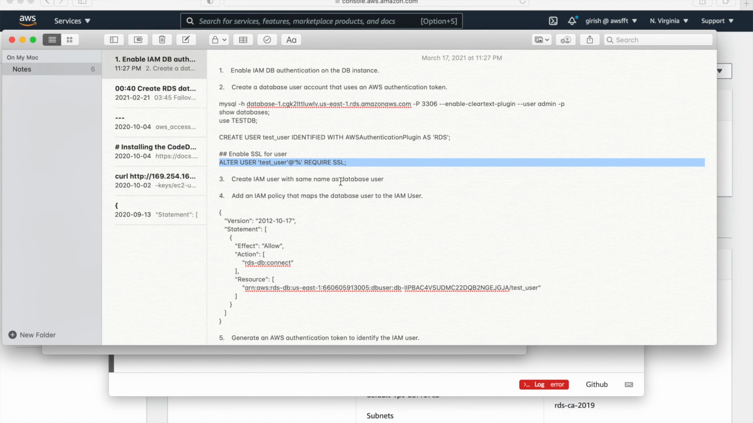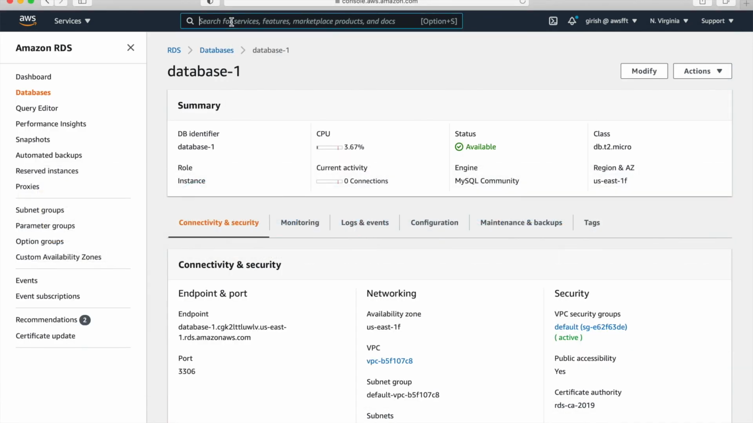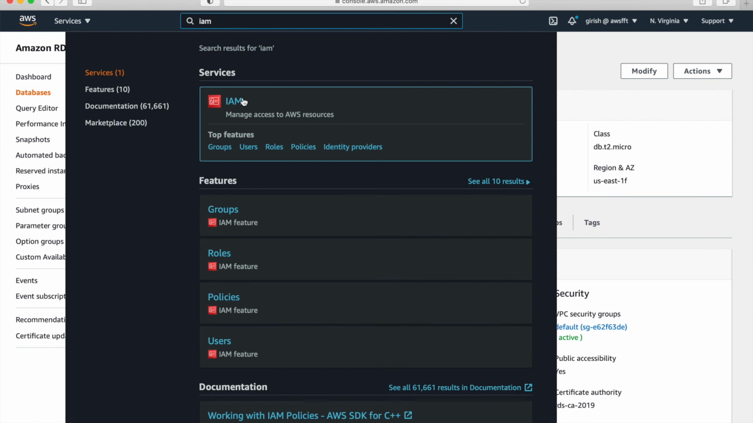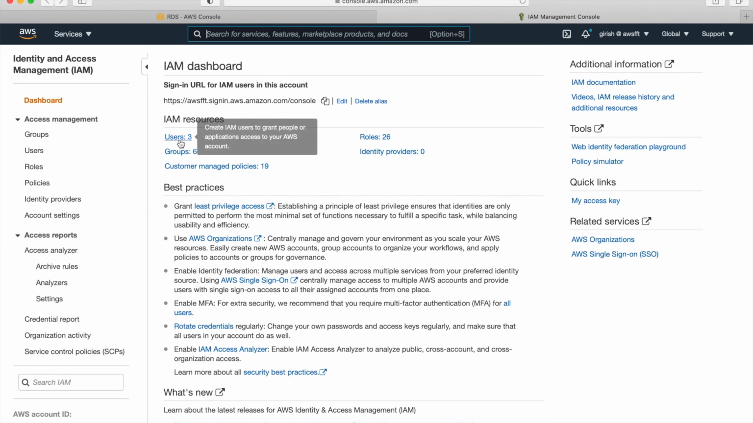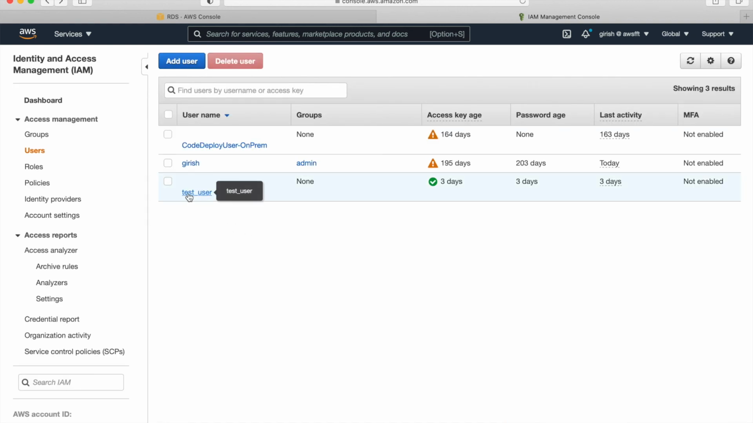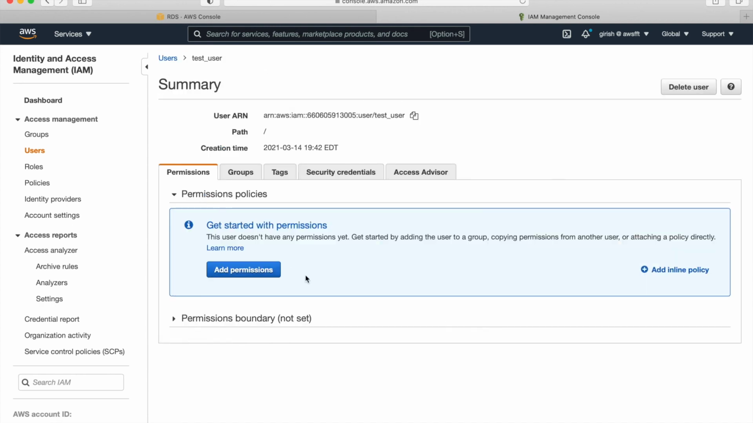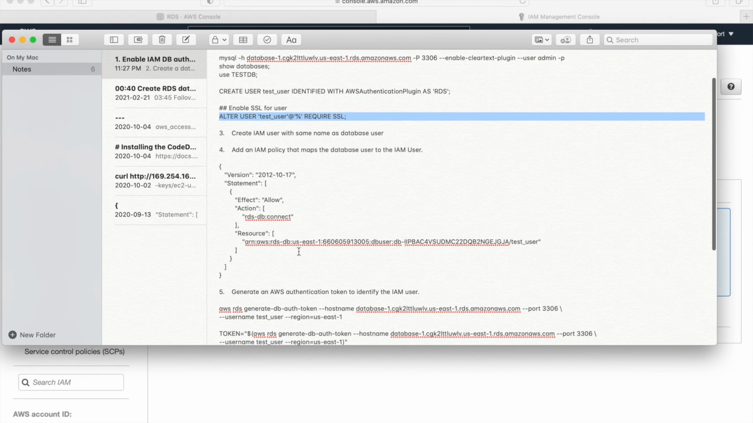The third step is to create an IAM user with the same name as the database user. In this case it is test_user. So now we will go to IAM, click on users, and here just add user. You can enable programmatic access, or console access as well. This is a test user we are going to use for this particular tutorial. Pay attention to the name of the user, test_user, and it is the same as what we created on the database. Now the fourth step is to add a policy.